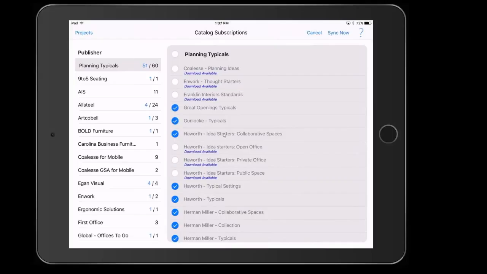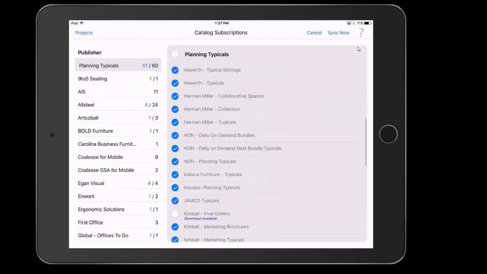Again, you can also access the online tutorial here by tapping on that question mark, and you'll see that that online tutorial is on every page. All right. Now, just quickly, what is the difference between the catalogs and the planning typicals that you see here?